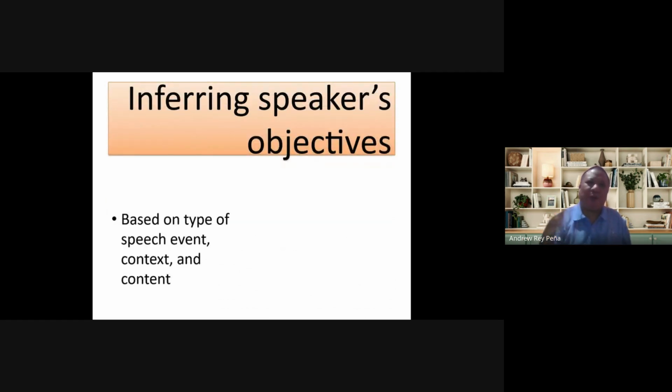And then when you know this, when you think of the speech event, you try to infer the speaker's objectives. I wonder why he's trying to talk. And you base that on the type of speech event, on the context, and the content. So depending on the event, the context, and the content, you have the raw message in your mind as an image. Then you realize what type of listening event it is. So you infer the speaker's objectives.